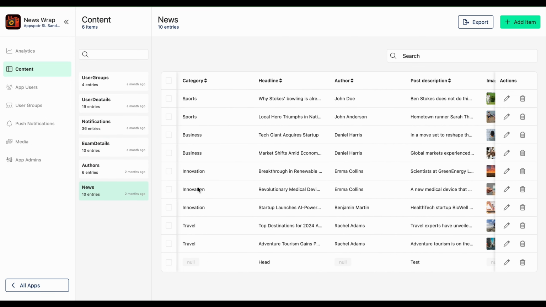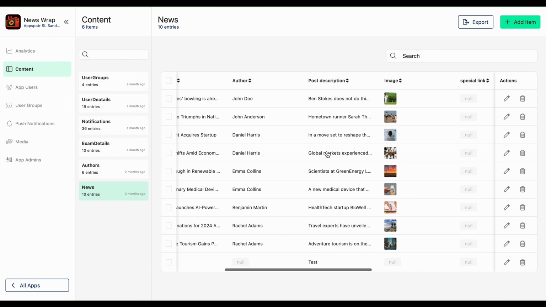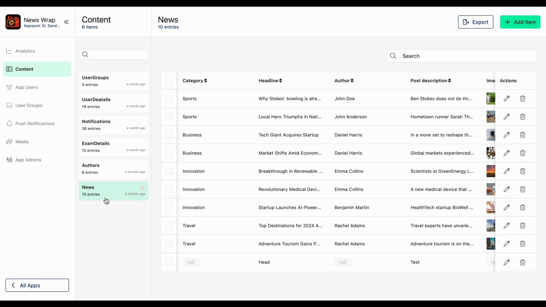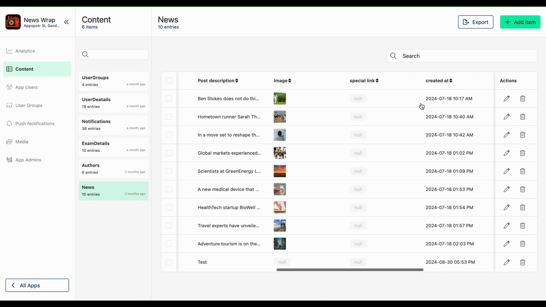Simply click on any table to view all the related items. For example, clicking on the News content table will show you all news items stored within. Within each content table, you'll see all the items listed, with an action panel for each item. From here, you can edit or delete individual items.